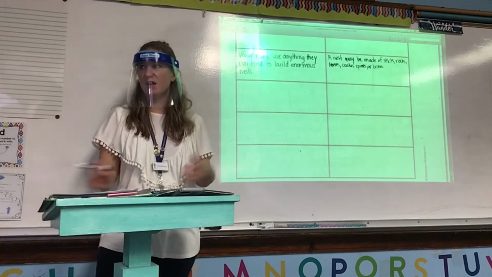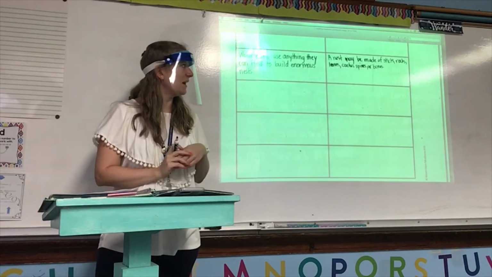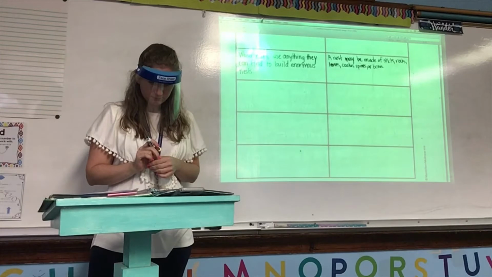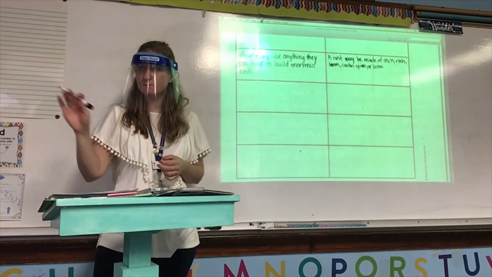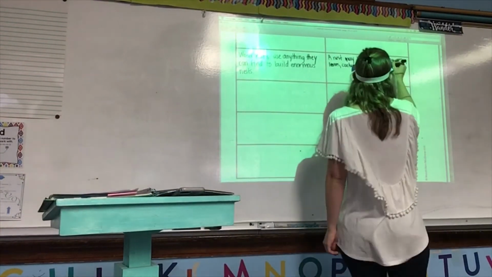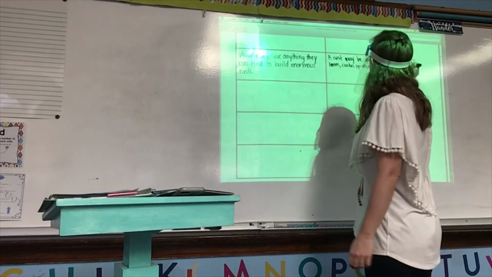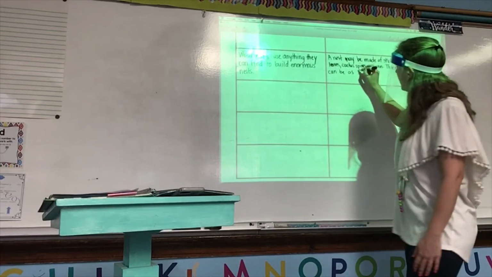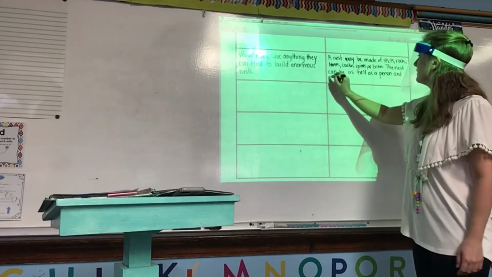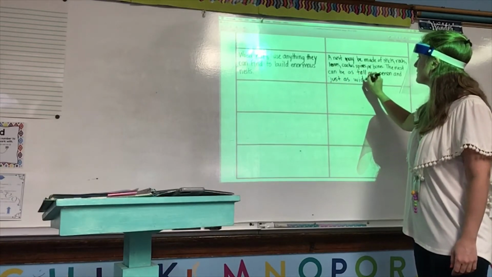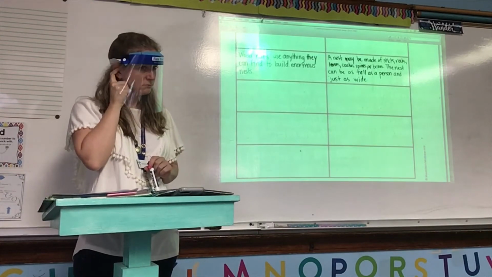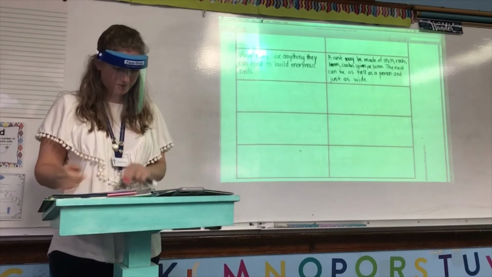What's the next supporting detail that comes in that paragraph? After we find out they use anything they can find, like sticks, rocks, leaves, cactus spines, or bones, what's the next supporting detail that we see in this sentence? Smith? It may be as tall as a person and just as wide. Good. The nest can be as tall as a person and just as wide. Very good. Okay, I'll give everybody a second to finish writing.